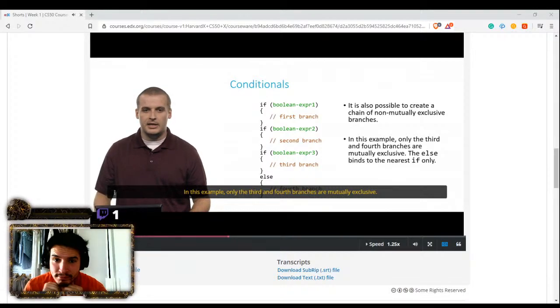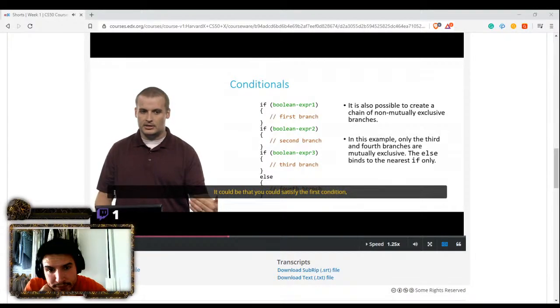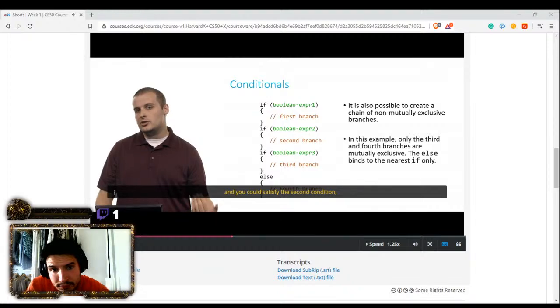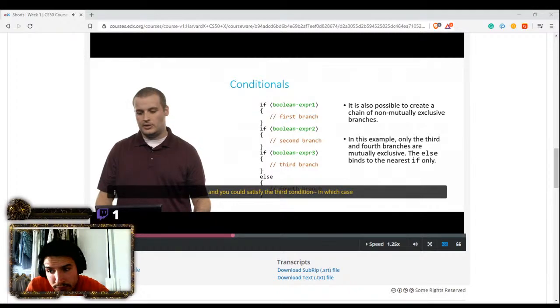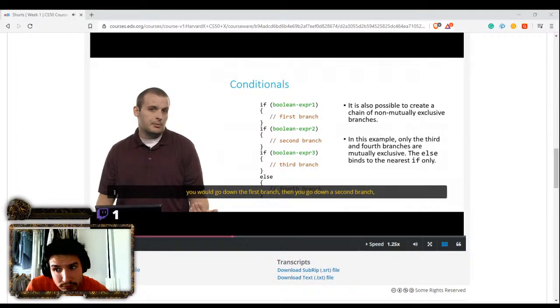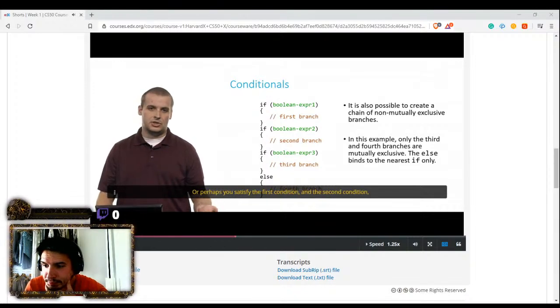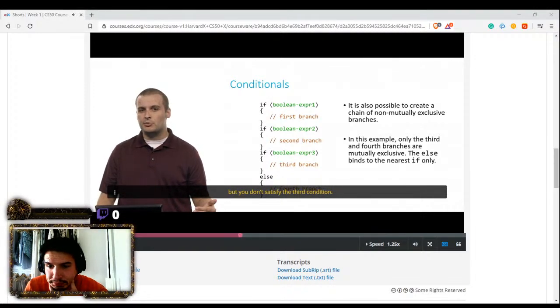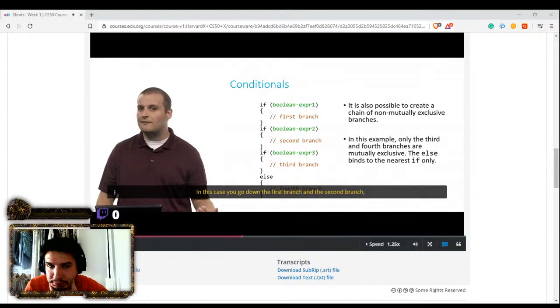It could be that you could satisfy the first condition, and you could satisfy the second condition, and you could satisfy the third condition, in which case you would go down the first branch, then you would go down the second branch, then you would go down the third branch. Or perhaps you satisfy the first condition and the second condition, but you don't satisfy the third condition. In this case, you go down the first branch and the second branch, and then the fourth branch.